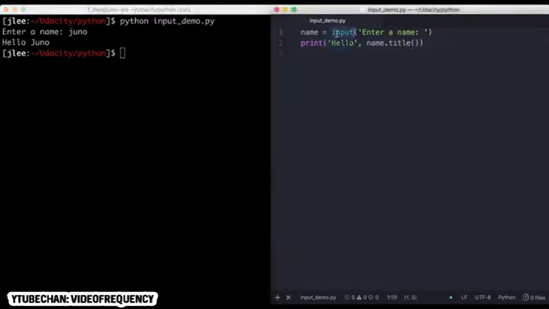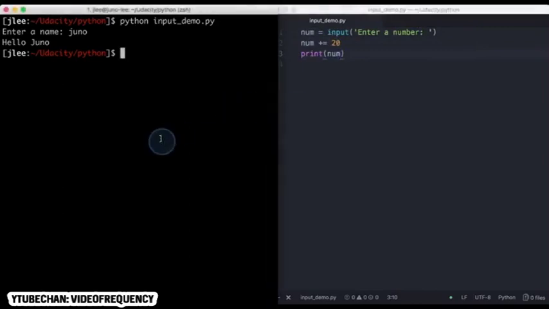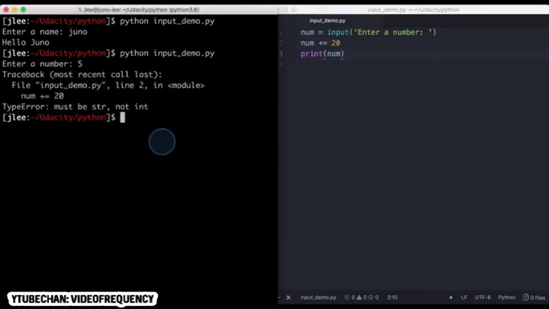This input function is what takes in the user's input as a string. It has an optional argument that you can use to specify a prompt shown to the user. Since the input function interprets input as a string, you'll need to wrap the result with int or a float if you want to use it as a number. If you don't do this and try to use the input as a number, you'll get an error.